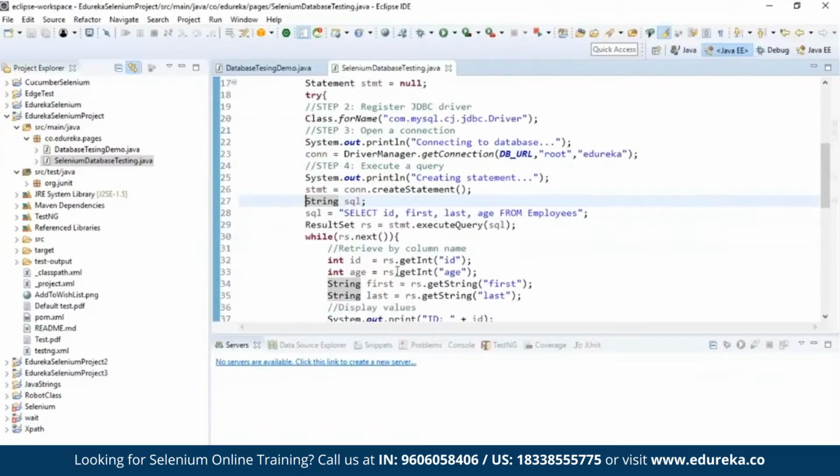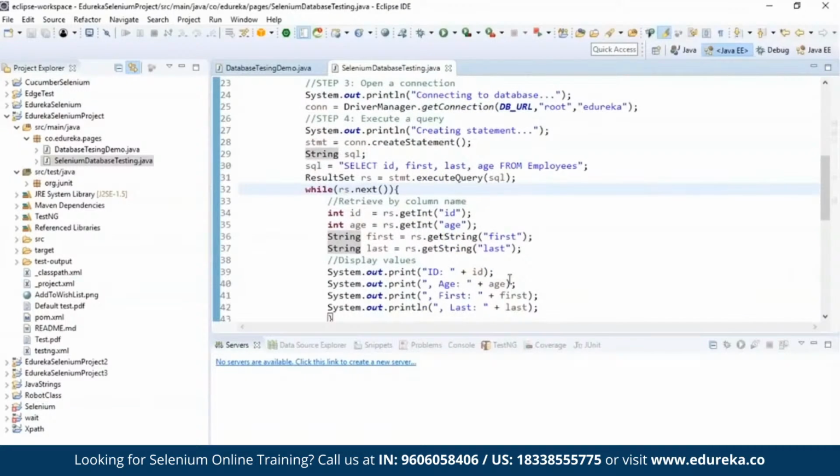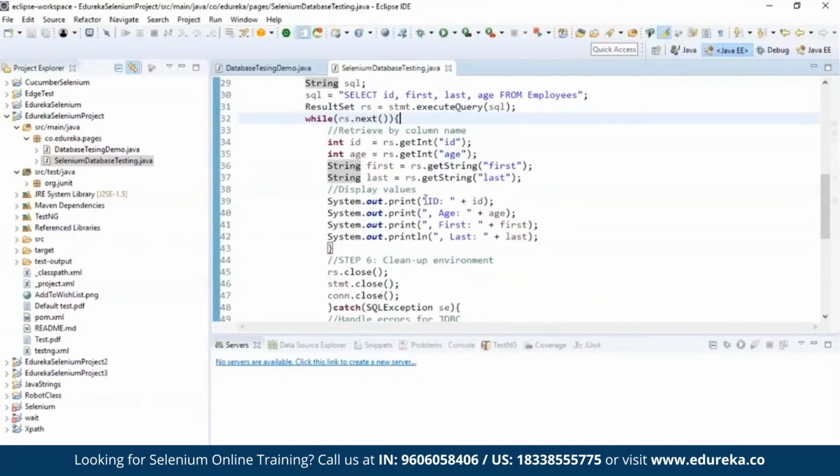After that, I am just creating a result set to execute the query. So I will pass my SQL, because that is the string object that I have created. Now I want to retrieve the details by column name.